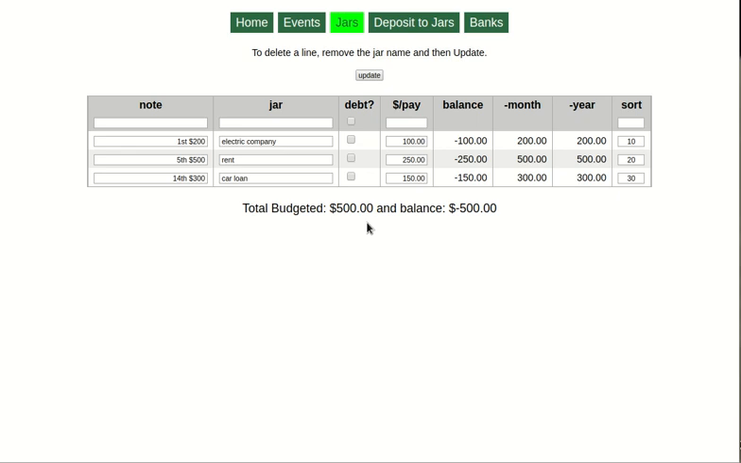So far, I have a few things added. We have a car loan. You can see down here at the bottom, I put a note here that it's due on the 14th for $300. Similar for rent and similar for electric company, which is a utility.